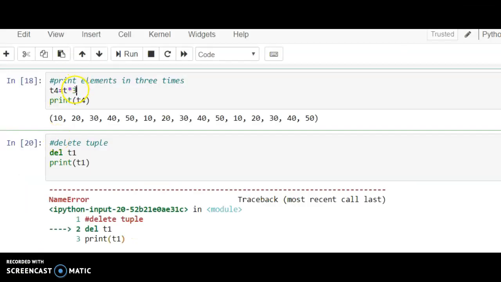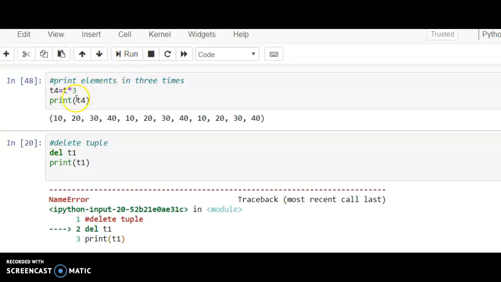Okay, t has already been declared. I am going to print my tuple 3 times. So for that I am going to run. My first is 10, 20, 30 and 40. And the next one is starting from 10, 20, 30 and 40. Like that it will print all the elements in my tuple 3 times. Suppose if I want to print 2 times, you just change the number. Okay, now press the run button. So it will print all tuple elements 2 times.